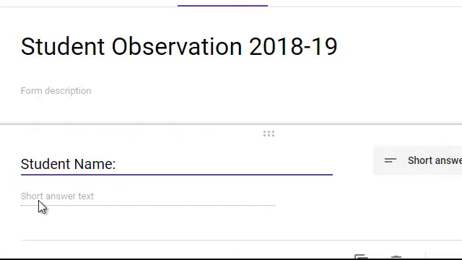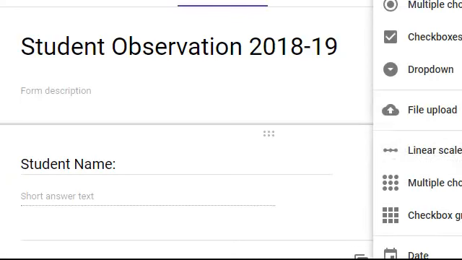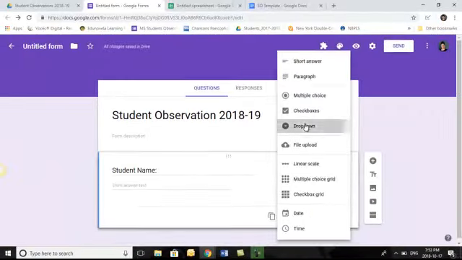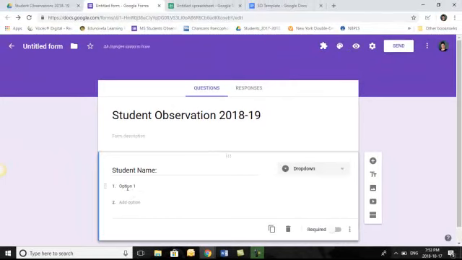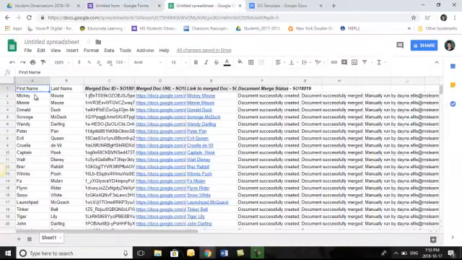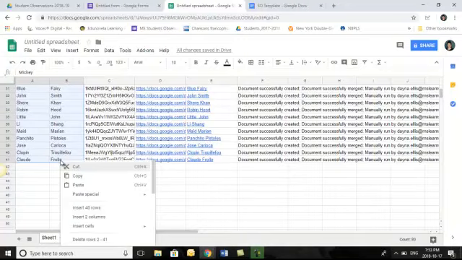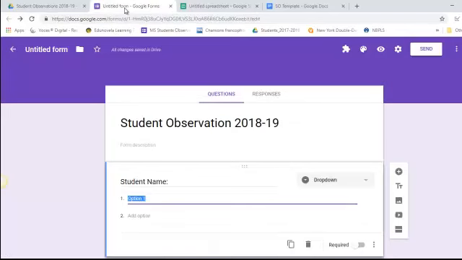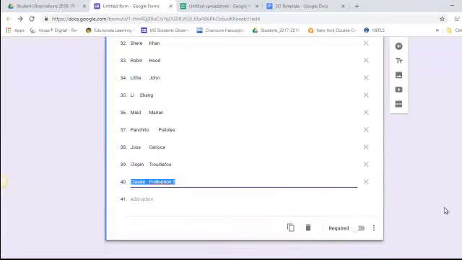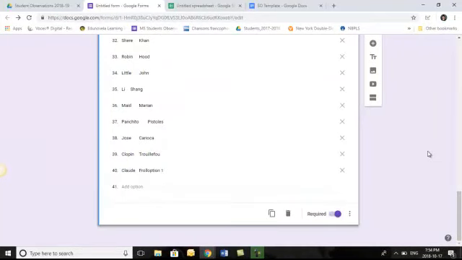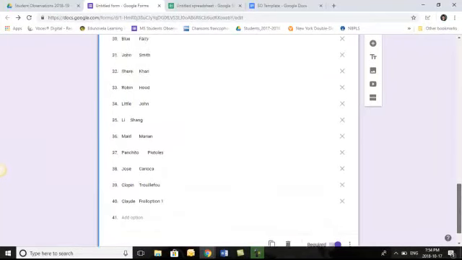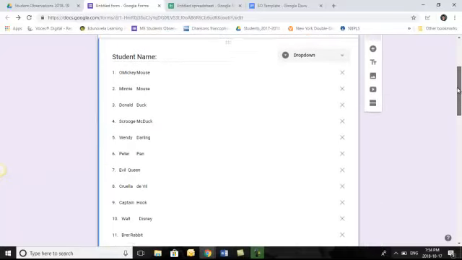So rather than going in and typing everything out, you're going to want it to be either multiple choice or a drop-down, whichever one you like better. I prefer the drop-down because then you don't have a huge list in front of you when you open the form. And if you click on option 1, you should be able to just copy and paste all of the names that you've already written out in the spreadsheet. So if I go in and grab those first two columns and copy them, I can just paste them right in and it'll show up as my 40 options for that question. You want to make sure it's a required question because the teachers are going to need to select what student they're observing. Okay, and then you can add whatever other questions you think will be important to your school.